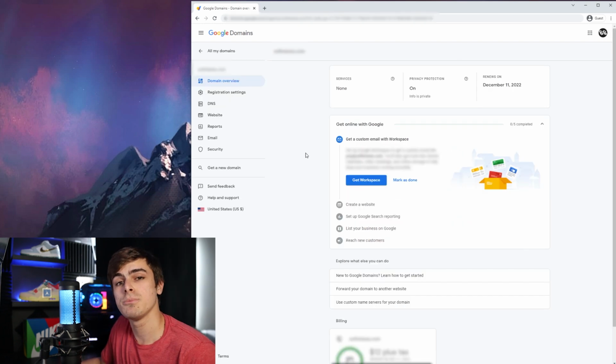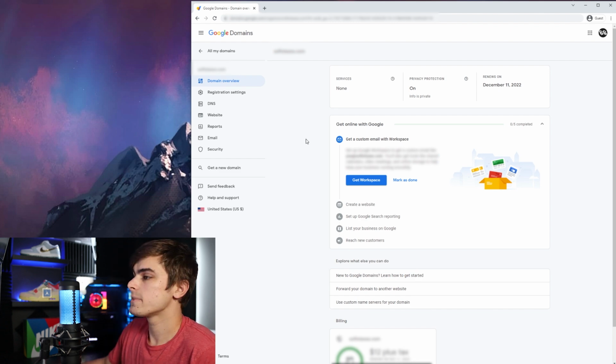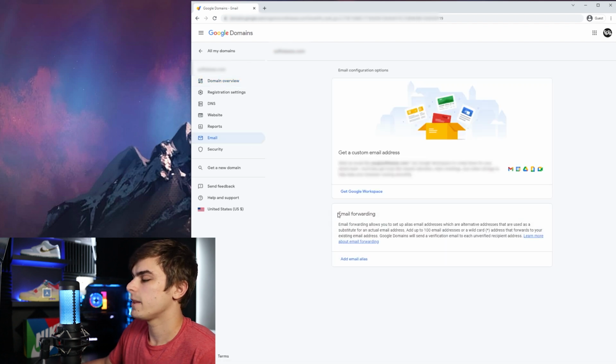After you purchase, you should be on this screen here, and if you're not, all you're going to want to do is go to My Domains on the left hand side, and then you're going to want to click manage next to the domain that you just purchased. So once you're on this screen here, all we're going to want to do is come to email on the left hand side, and then you're going to see right down here that we have something called email forwarding.